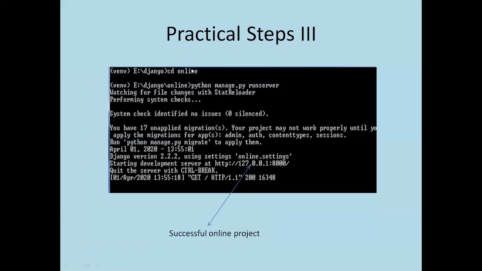Then cd online. After you are inside online, you write python manage.py runserver. That means right after you have activated your virtual environment and you've created your project, you should be inside your current project and now you start the run server. If everything is working and there's no error, then you should be able to see this successful message saying that your online settings are such and such. 127.0.0.1:8000, where 8000 is the number of your port.